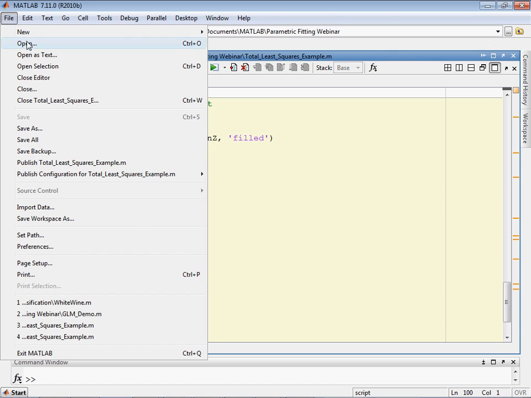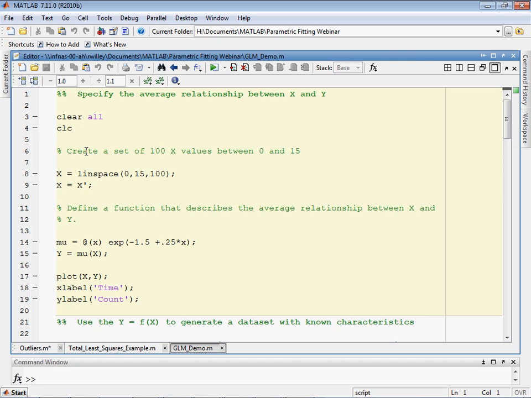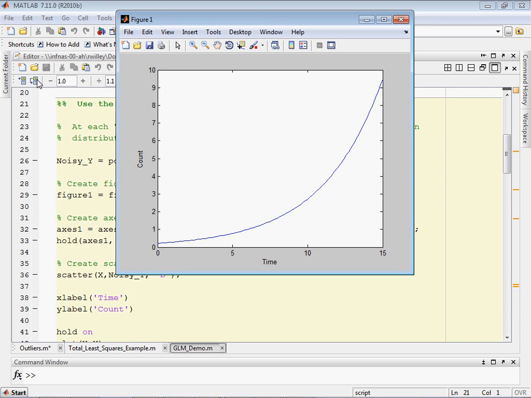Okay, back to MATLAB. I'm going to start by generating a sample data set. I'm going to create 100 x values evenly distributed between 0 and 15. I'm also going to specify that x and y are related to one another by an exponential curve. And I'm going to plot x versus y so you can see the original true relationship between the two variables.